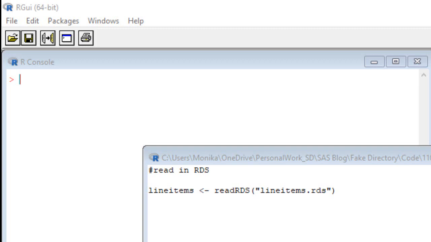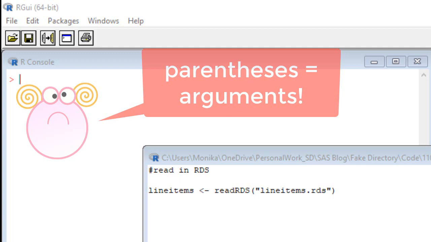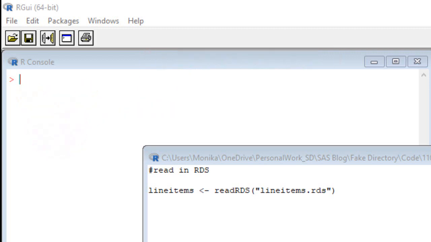Okay, so now let's look at the right side of the arrow at our readRDS command. See, it says read and then RDS in all caps. R is picky about case. And then we see open parentheses, and what do those mean? Arguments. Actually, we have some cute code here. We only have one argument. And that one argument is the name of the file in the data directory we just looked at, which happens to be lineitems.rds. Because we set the data directory as the working directory, we just have to put that.